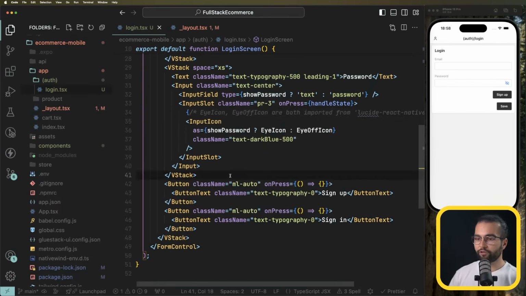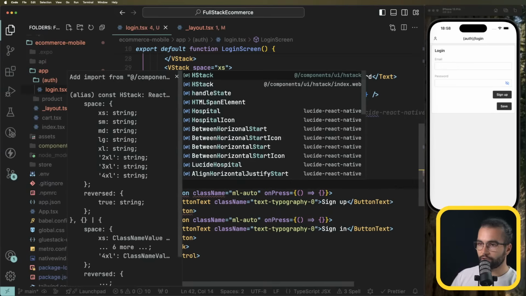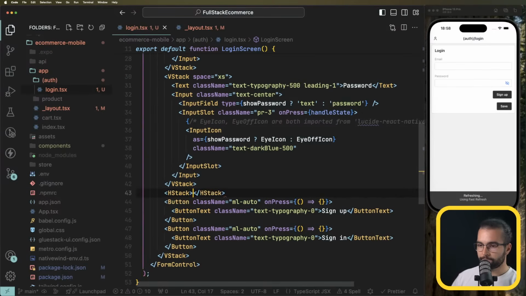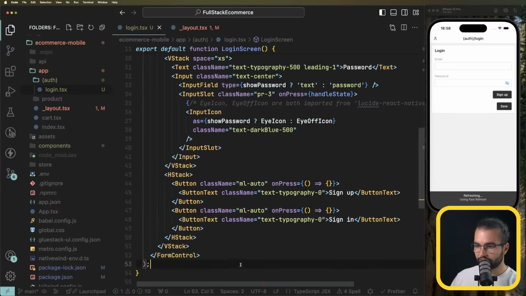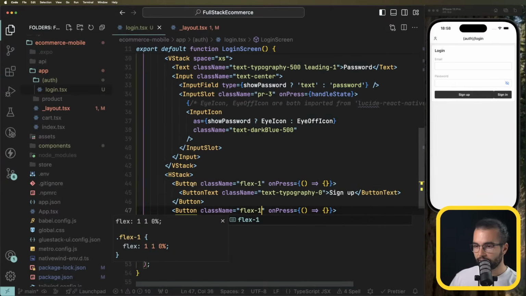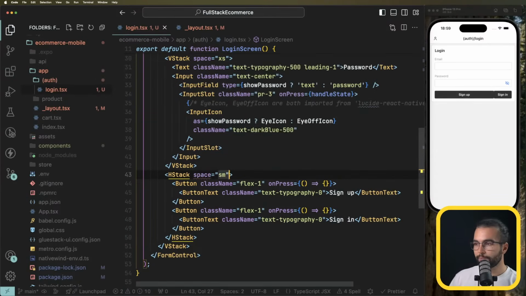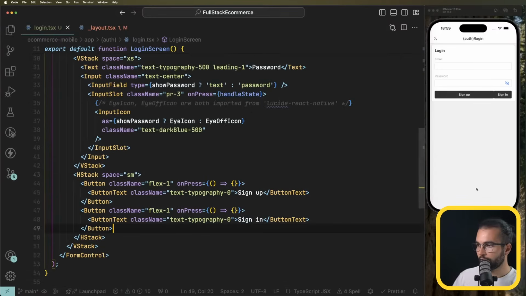I'll also put them into the same row by adding them into an HStack, horizontal stack. I'm going to wrap both buttons in this HStack. Now to make them take the necessary amount, instead of ml-auto, I'm going to do flex-1 for both of them here and flex-1 here. On the HStack, I'm going to add space-sm to add some spacing between them.